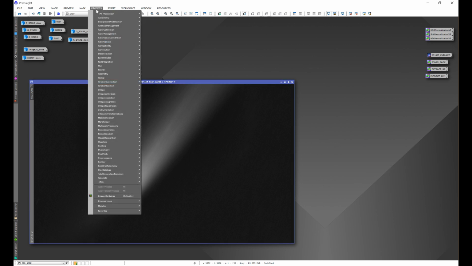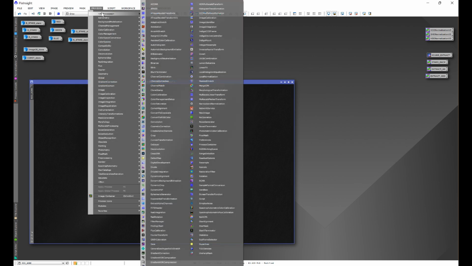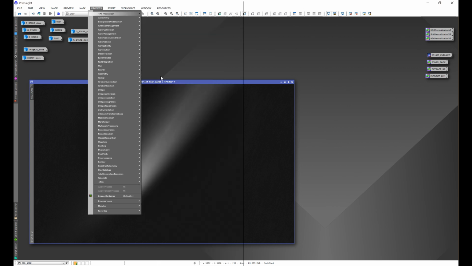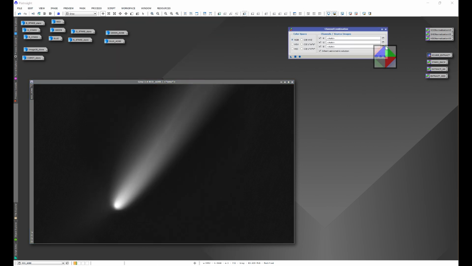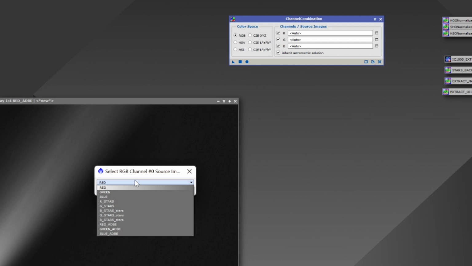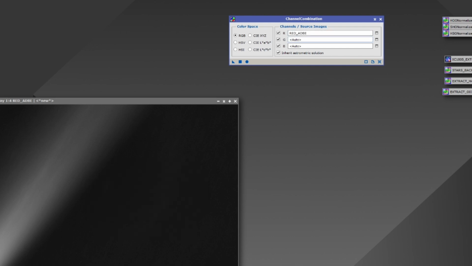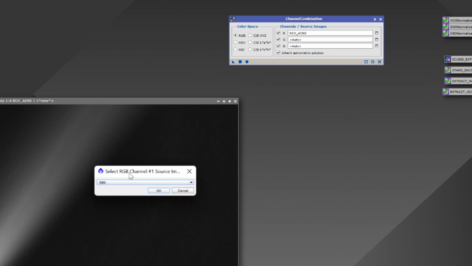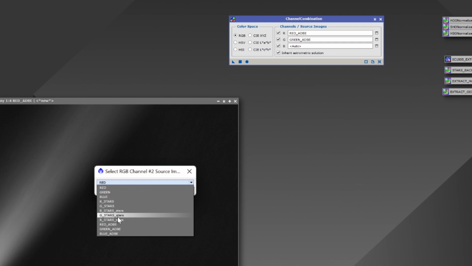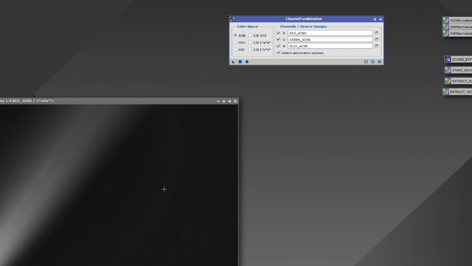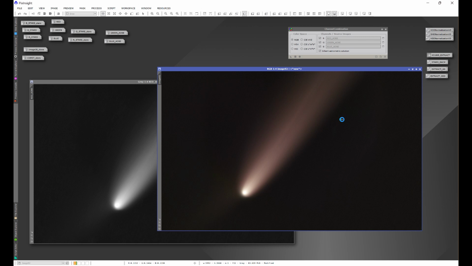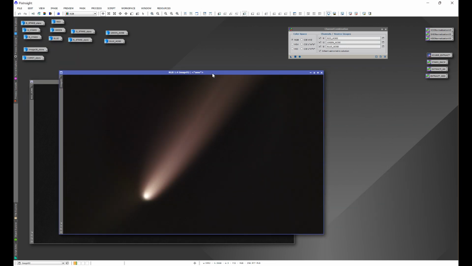So we'll go to process all processes, and we're going to go ahead and do channel combination. We'll choose our red ADBE or whichever channel is red for the red channel. For green, we're going to choose green. And for blue, we're going to go ahead and choose blue. And then we'll go ahead and hit the circle. And here's our comet.